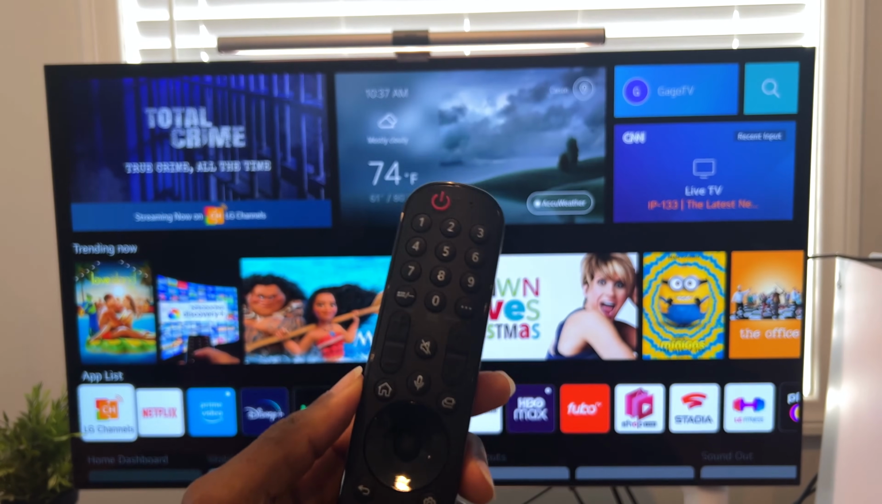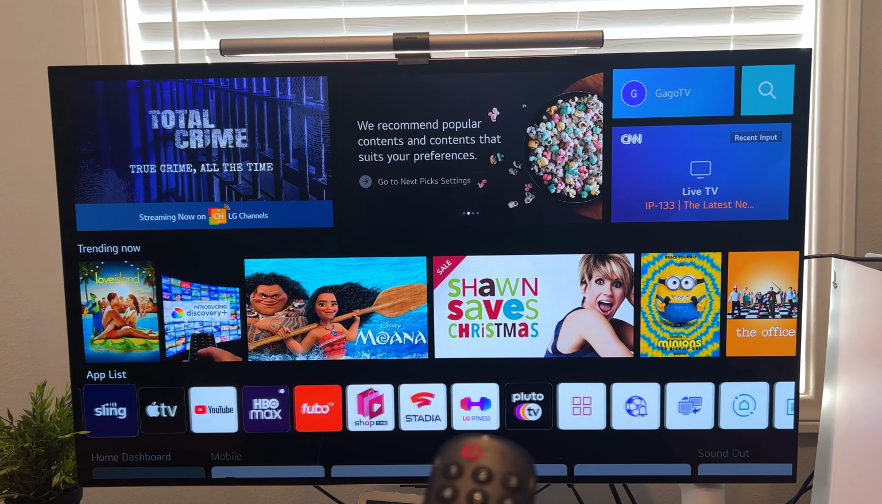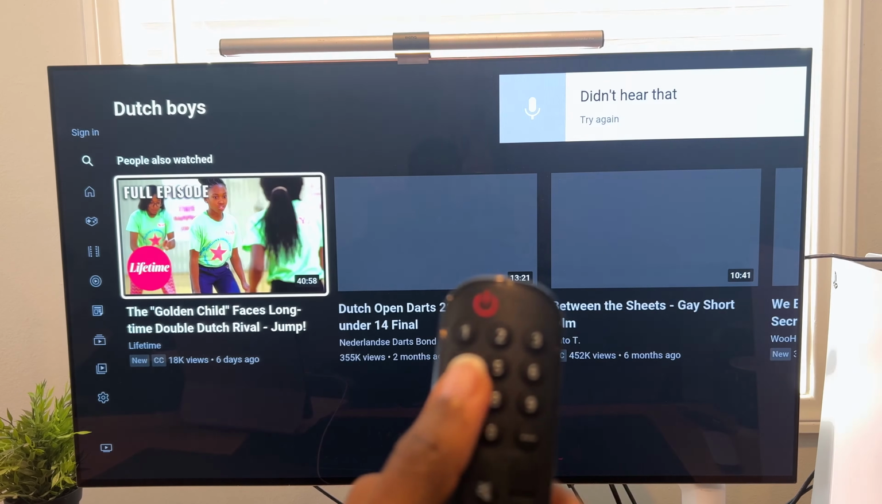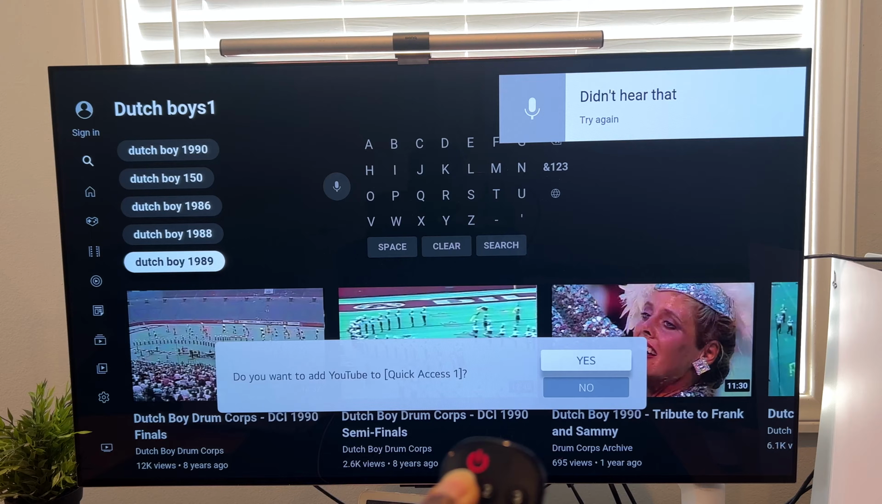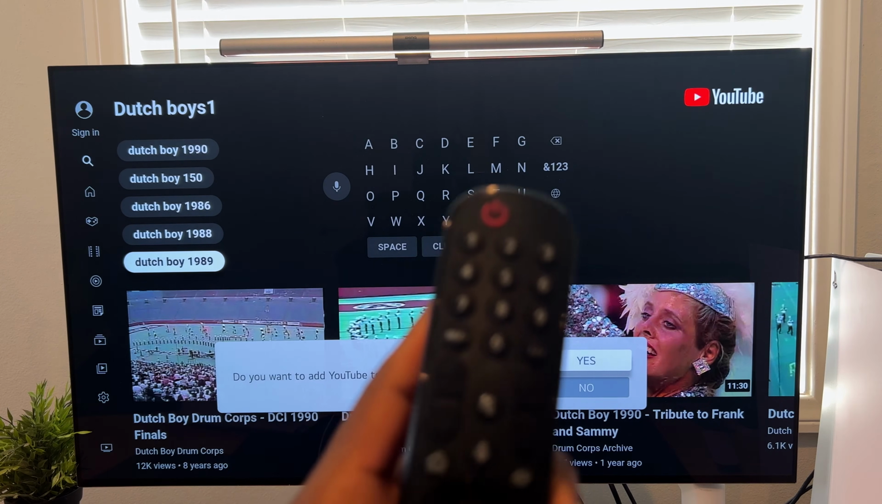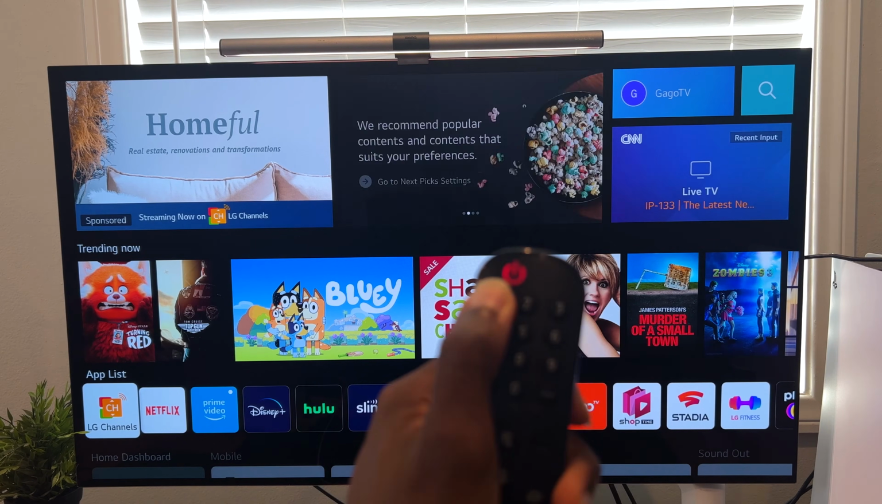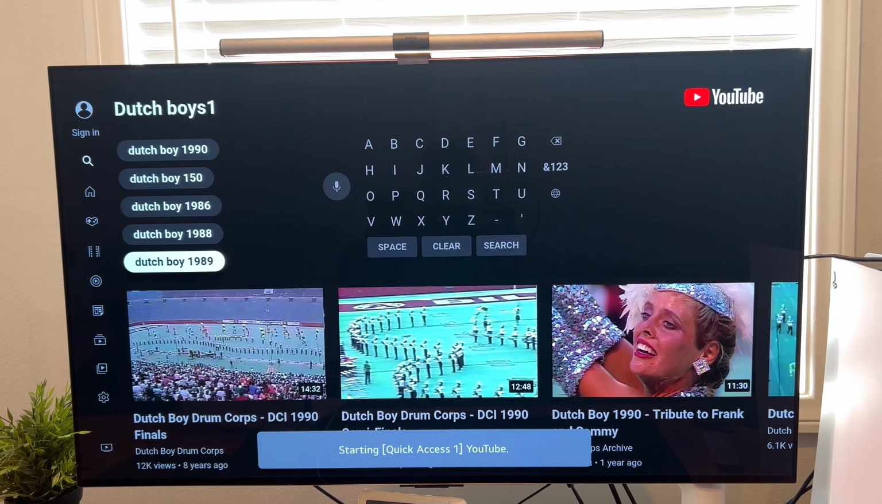Something I recommend setting up is the quick access, and that's generally when you launch an app. For example, let's say YouTube. What I could do is hold the 1 button, and now it's going to ask me, do you want to add YouTube as a quick access number 1? I'll say yes. And now when we go to the dashboard and click and hold 1, YouTube would quickly open.